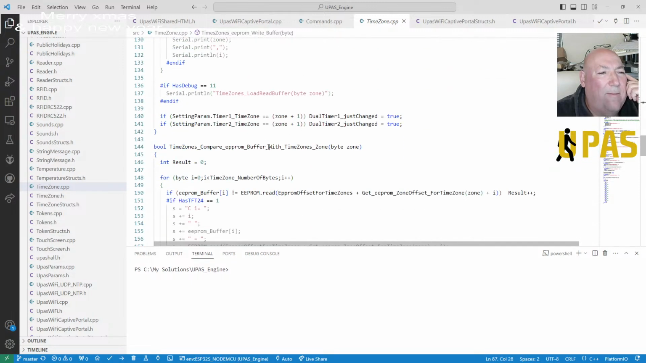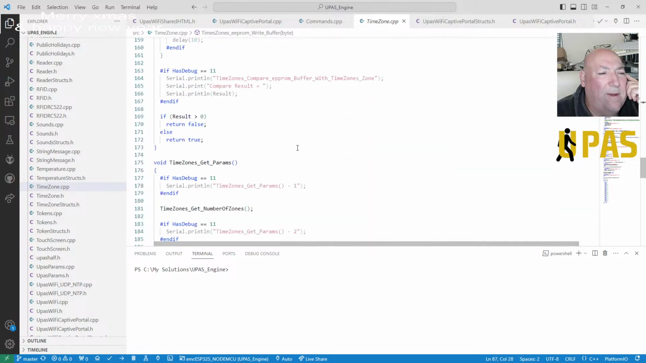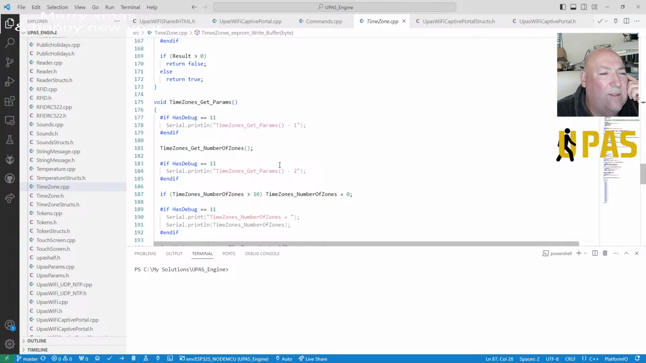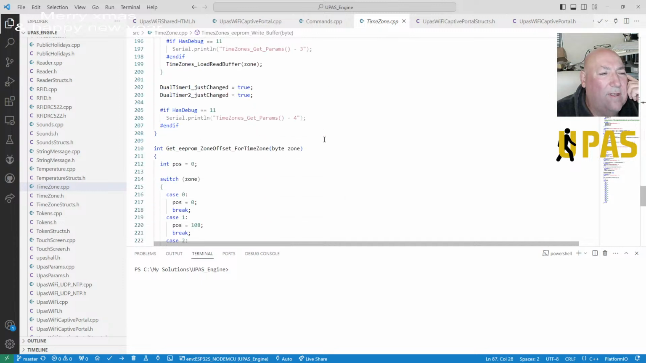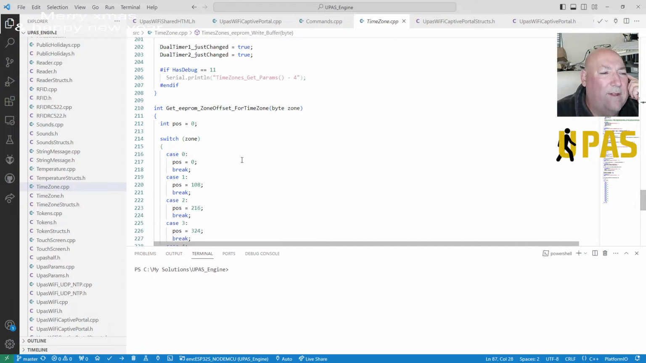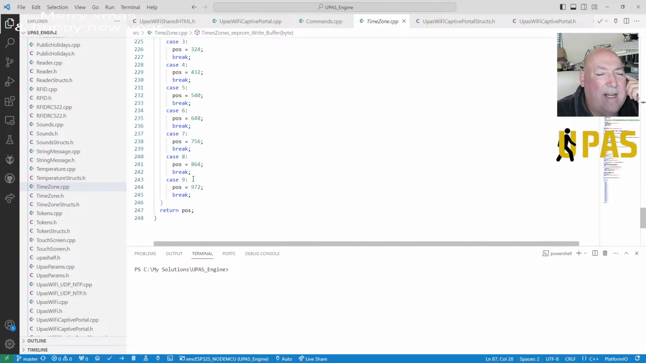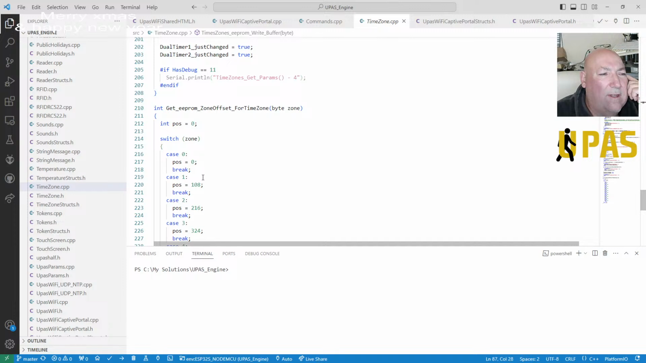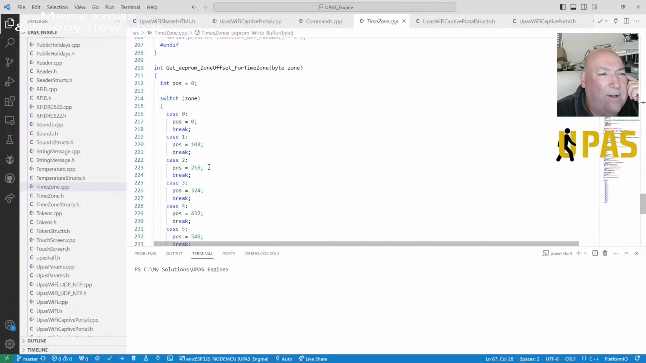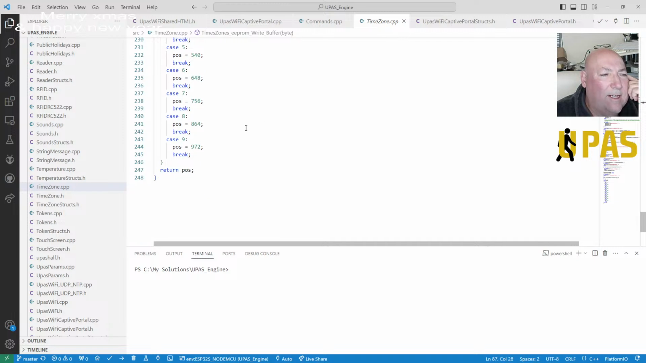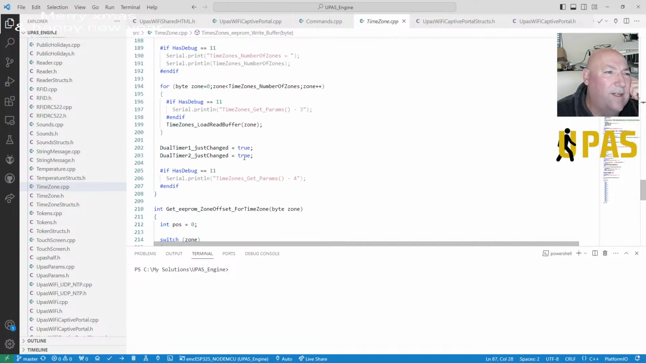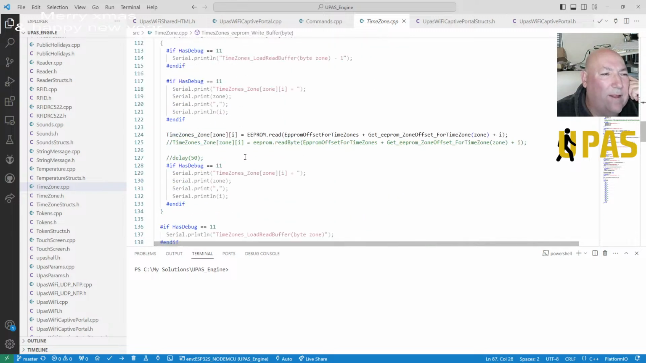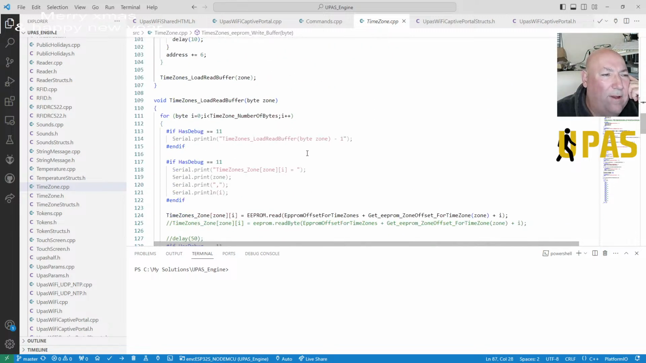I can compare the EEPROM buffer with the time zone. So there's a compare. I can get parameter, get number of zones, get EEPROM zone offset for time zone. Alright, because I think we can store 10 time zones. We've got the memory to store 10 time zones, but we're not using them, so we don't need that function in this particular case. And there is no other function for doing anything other than writing from the buffer. So we need to fill the buffer up with the equivalent.